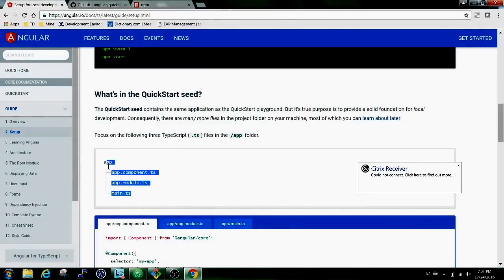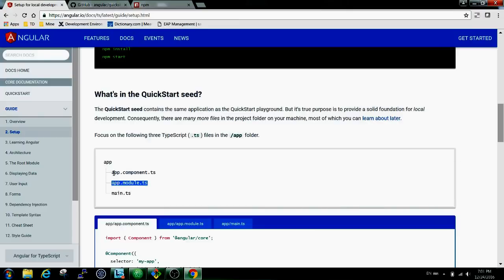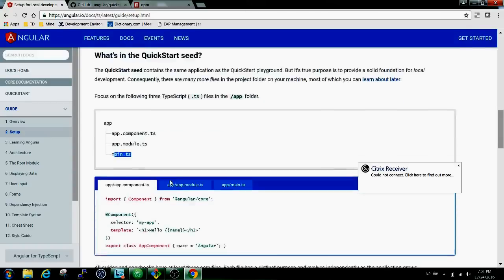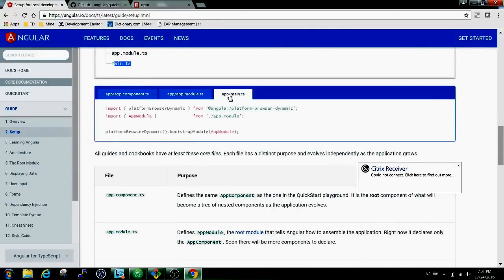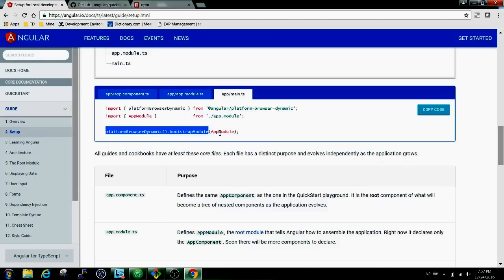In the Angular 2 project, we will have a root module and a root component TypeScript. Since it uses TypeScript, the extension is .ts. We have this main.ts, which is the main file that will be called in the index.html. This is the platform dynamic bootstrap module. On bootstrap we are calling the app module.